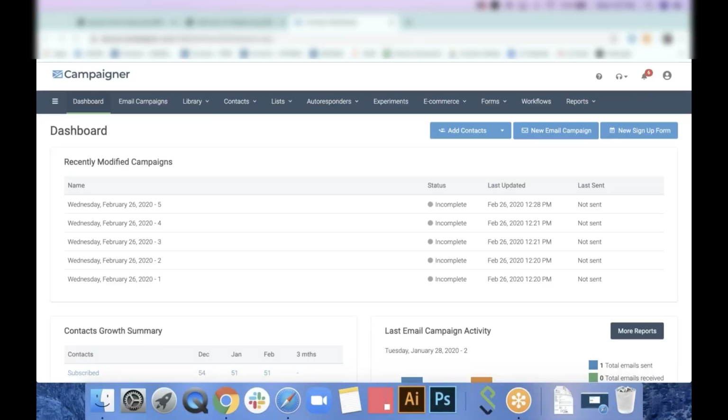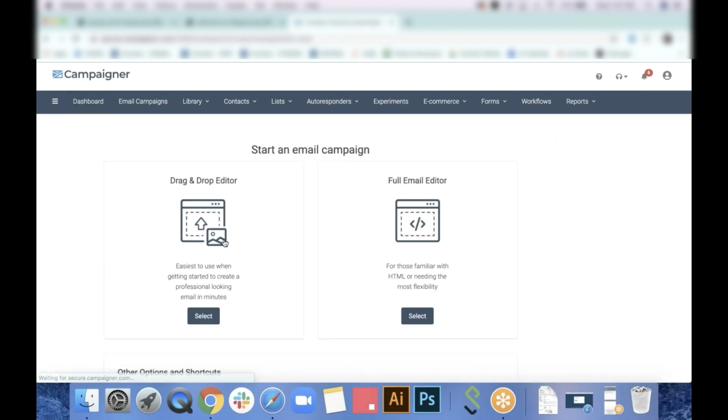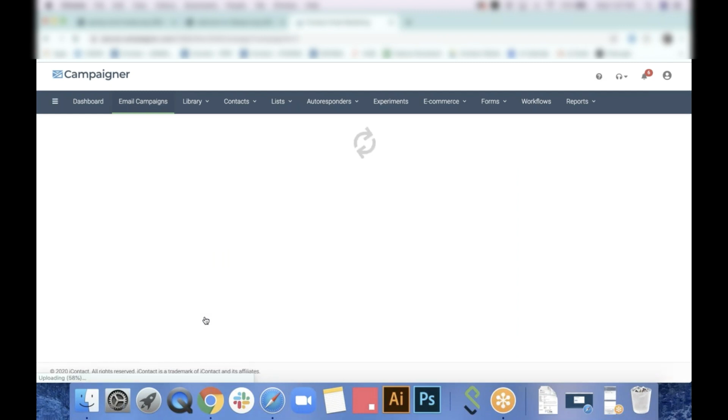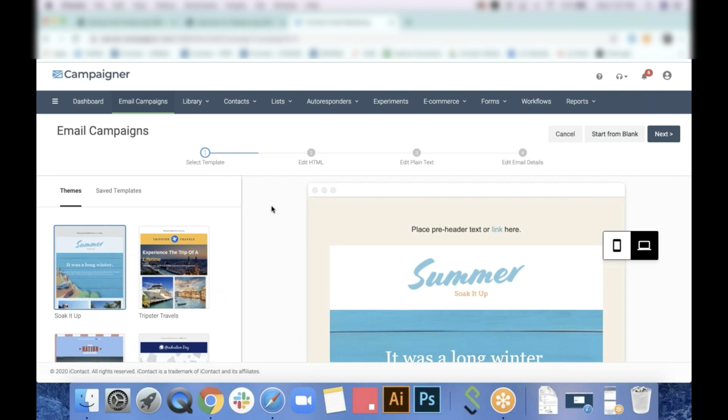All right. So we're going to start on the dashboard, and to access the new editor, I will click over here to new email campaign. And you guys will see here that there's this new option for the drag and drop editor. So let's go ahead, click that, and you will see the new editor.